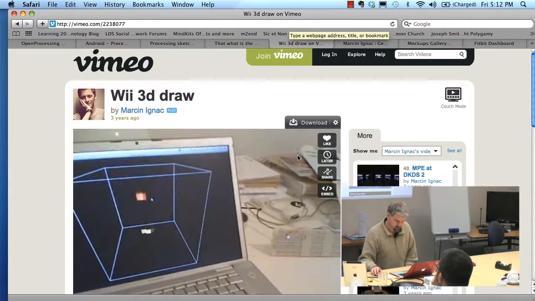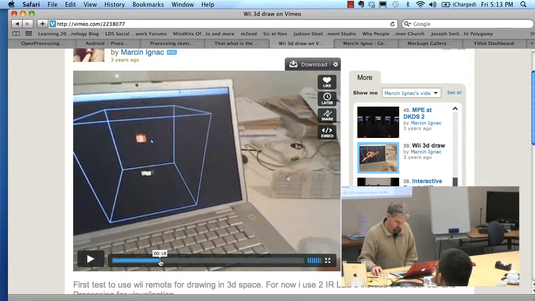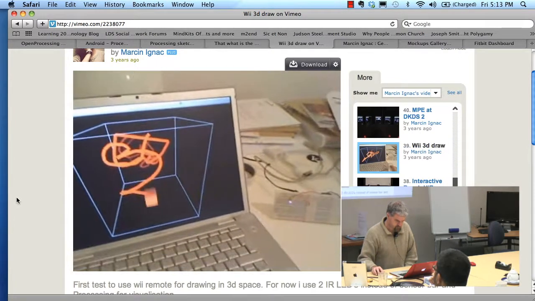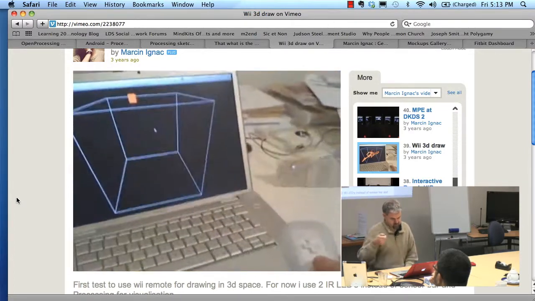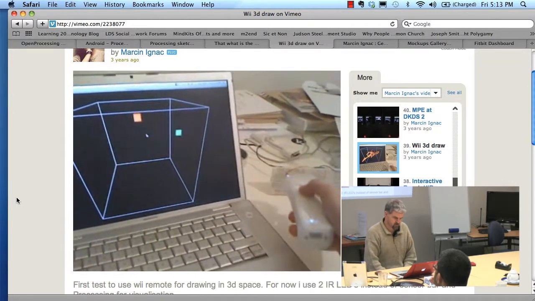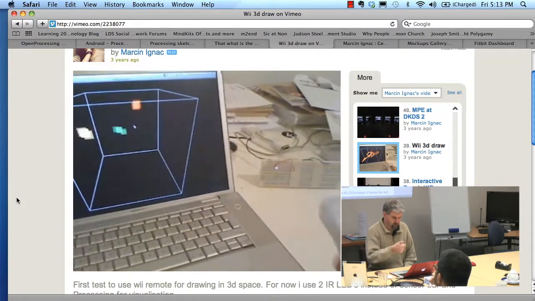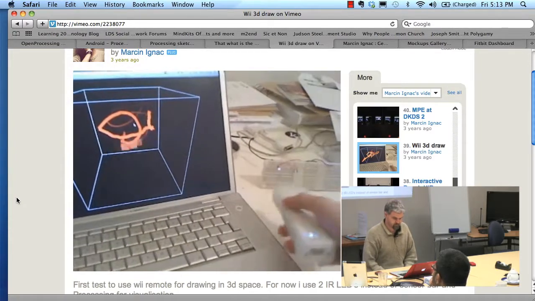So I can show you that working. There's his Mac there. I'll go back in time. So he basically has the Wiimote there, and as he moves it back and forward, it's just mapping the XYZ position to a cube location, and then you can also click the buttons to turn the drawing on and off, so it's drawing in 3D.